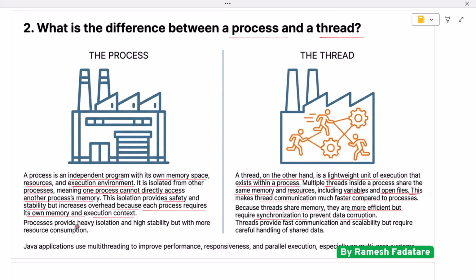Processes provide heavy isolation and high stability, but with more resource consumption. Threads provide fast communication and scalability, but require careful handling of shared data. Java applications use multithreading to improve performance, responsiveness, and parallel execution, especially on multi-core systems.